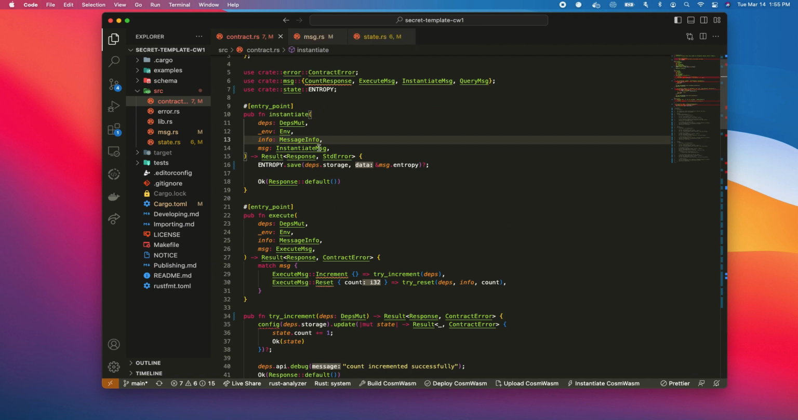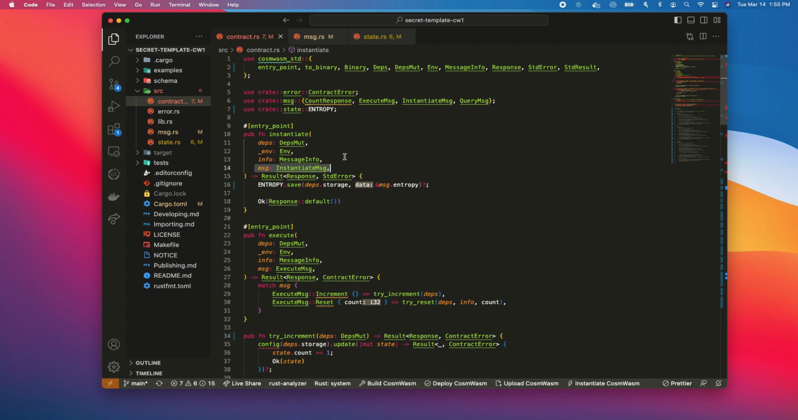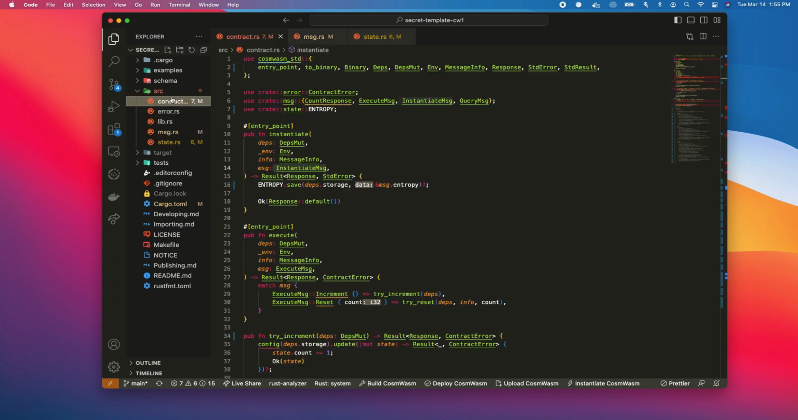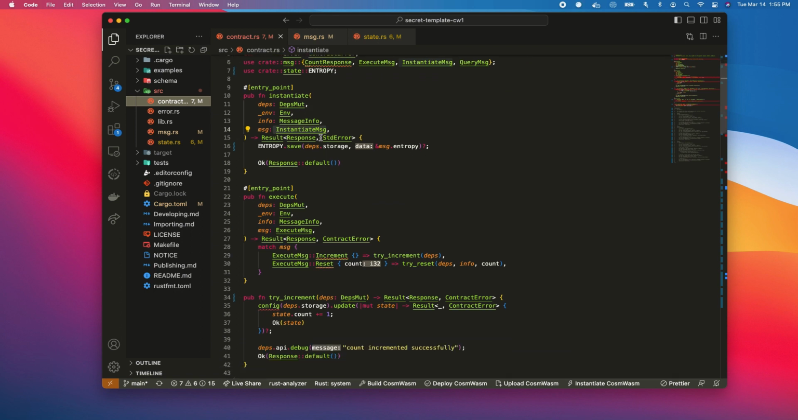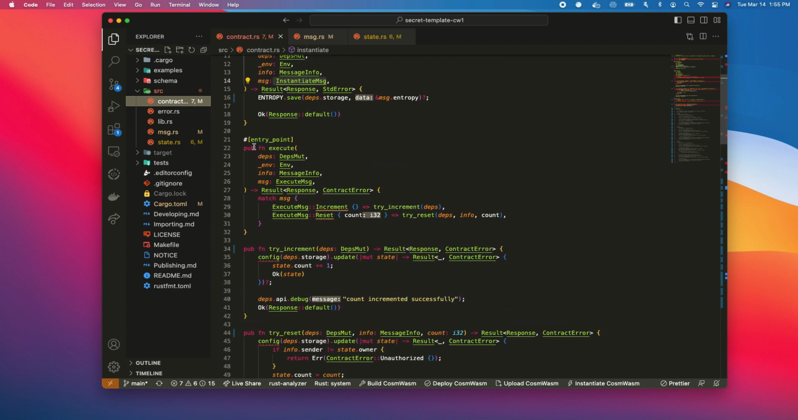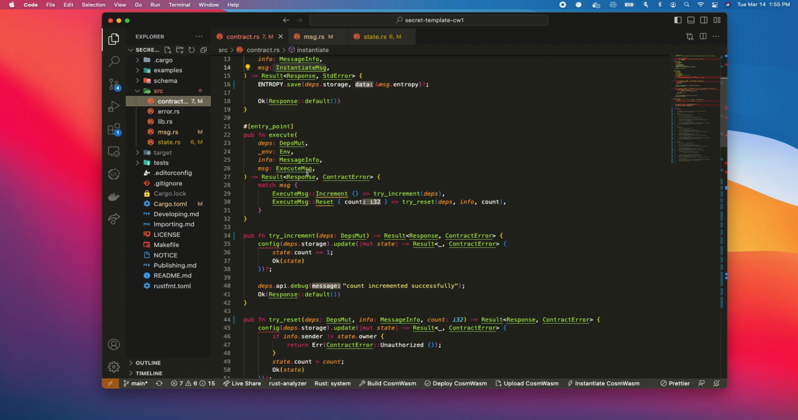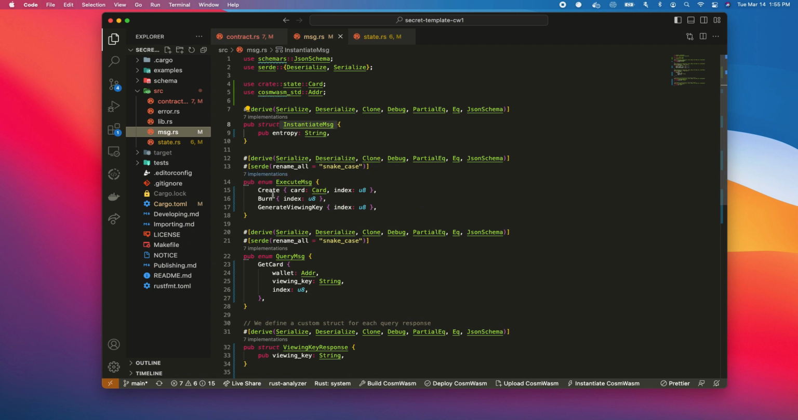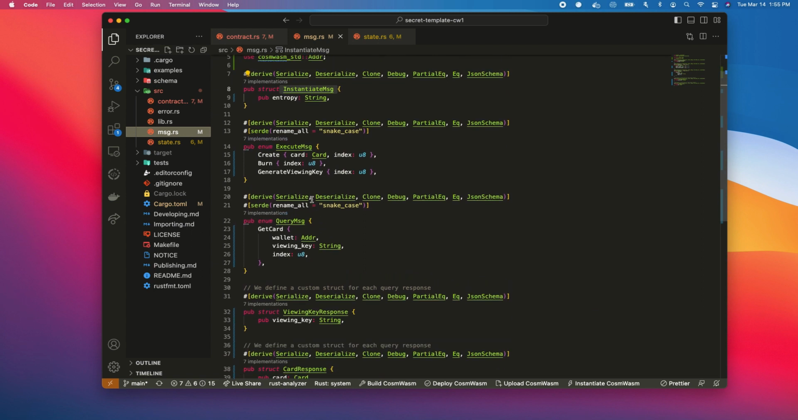And then the message is just the whole instantiated message wrapped inside a transaction. So that's just unwrapping that message. And this is just what we're importing from our message file. So this instantiation message, we're just importing that here. And then same thing with the entry point for our execution message, we're just pulling the execution messages from our message file. And then same goes for our query.